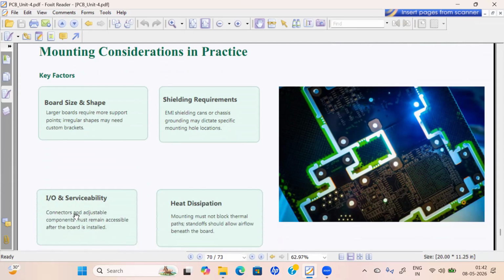IO and serviceability. IO means input output. What type of input connections do you have to introduce in the PCB? What type of output connections do you introduce in the PCB? For that, what type of connectors do you need to install in your PCB board? It may be USB, it may be some other connectors. You can introduce all of these.